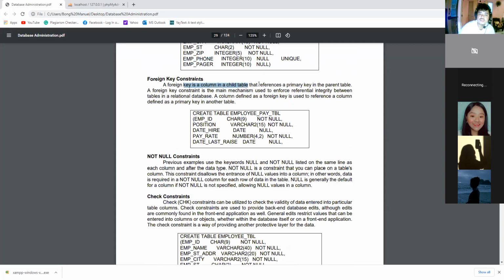Is a column in a child table that references a primary key in a parent table. Okay? A foreign key constraint is the main mechanism used to enforce referential integrity between tables in a relational database. A column defined as a foreign key is used to reference a column defined as a primary key in another table. Okay, next. Create table employee_pay_TBL.